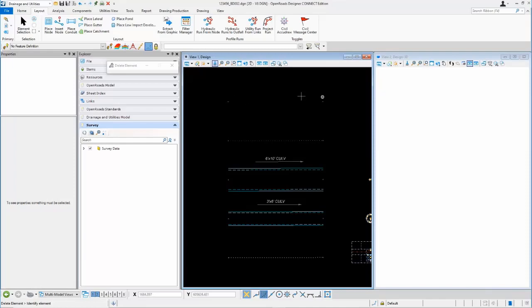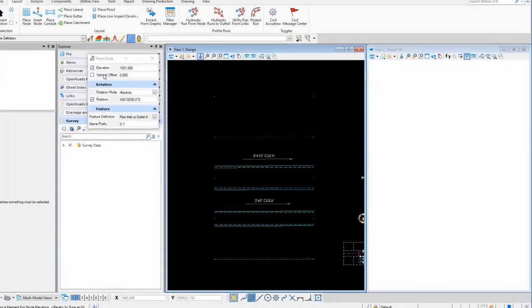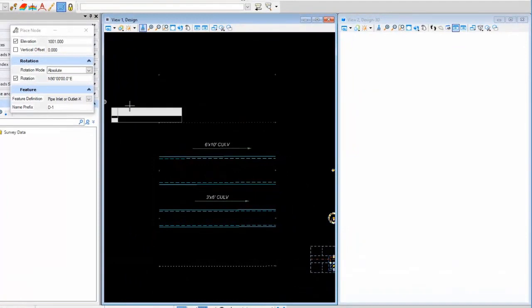So I need a node at each end, so I'm going to start with our place node, and again I'm just going to use the pipe inlet or outlet, and I've got an option here to pick that reference element or to type in an elevation. Well, it won't let me pick the 2D cell as a reference element. So what I'm going to do is type in an elevation. I need to figure out what's the elevation of those points.